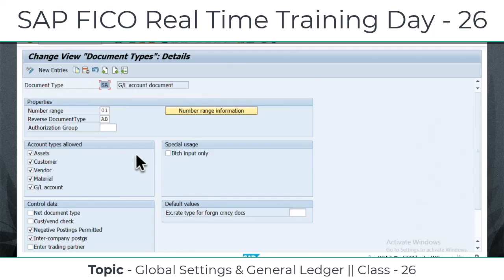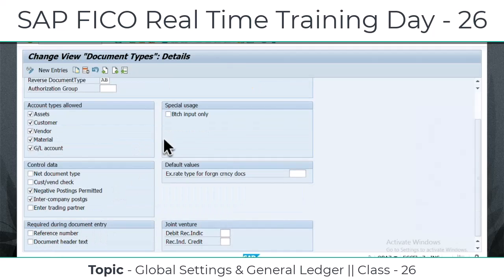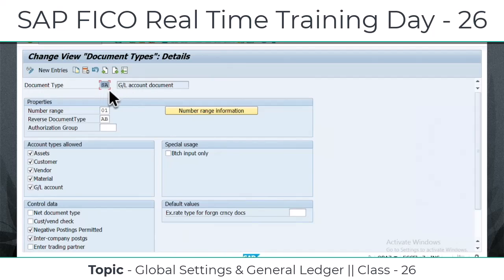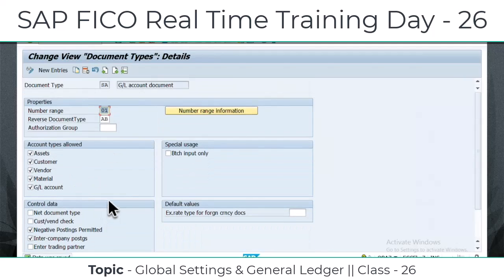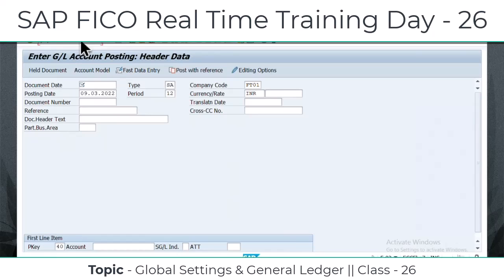So the logic is here. Whenever I am going to post transactions using this document type, the reference number and document header text should be required during the document entry postings. Save it. Like this, I have made changes here. From now onwards, you know what will happen? Whenever I post a transaction using this document type, see here what will happen. Sometimes changes will not reflect immediately. Better to always go back and come again.